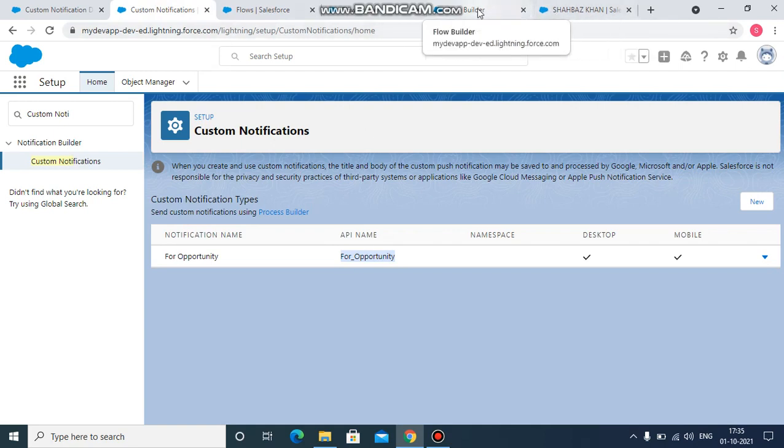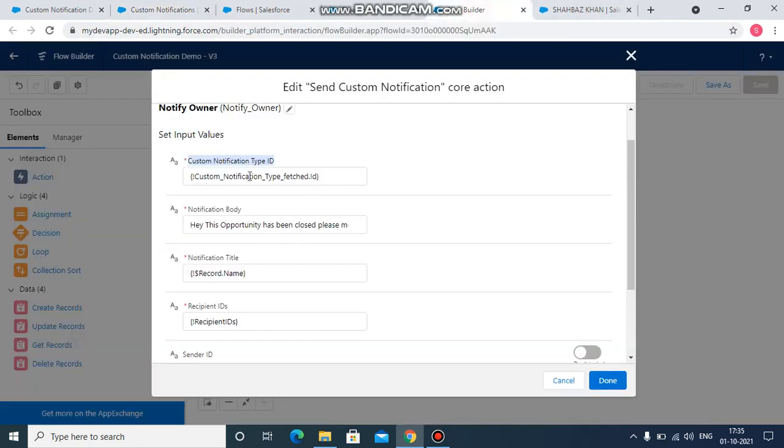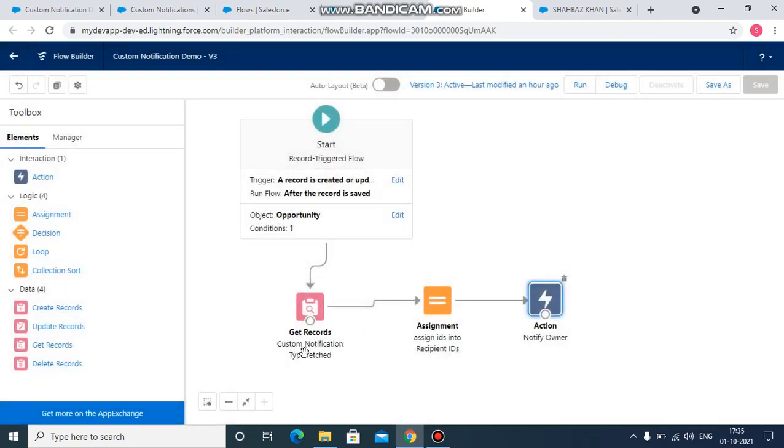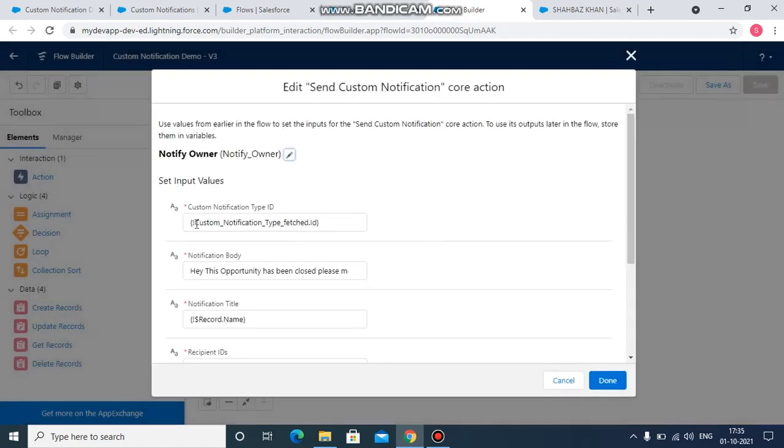So we have already fetched that using get element record. If you see the name of that get record element, custom notification type fetched, we just need to provide the ID of it, custom notification type fetched dot ID.